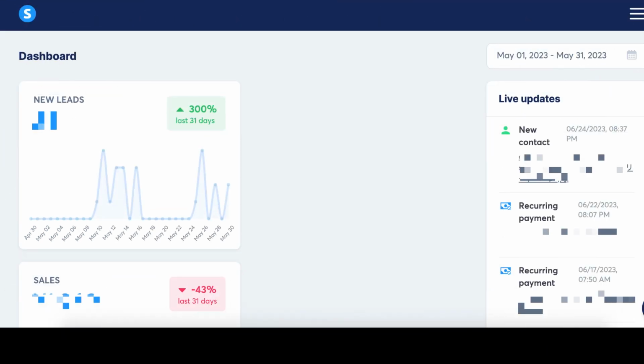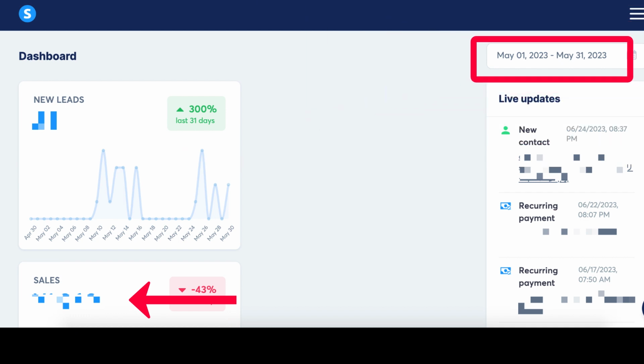On this dashboard, you'll find the number of new leads, representing the contacts or customers you've gained. Below that, you'll see the total sales you've made in the past 30 days. You can change the time frame if needed.